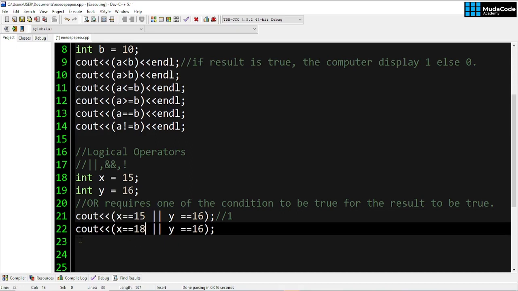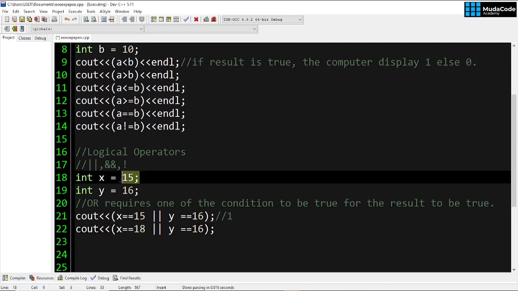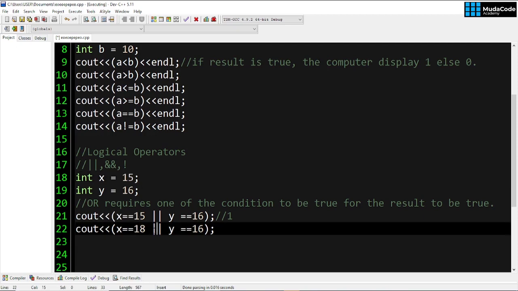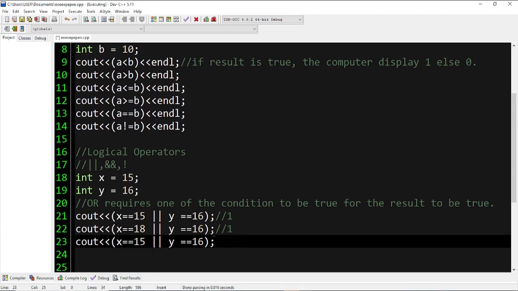cout, is x the same thing as 18? x is not the same thing as 18 because x is 15 in line 18. So computer is going to check the next one. How about this one? Yeah, it's true. The output here is 1 also. If we come here and paste again, let's change this to 15, that is true, and this one to 18, false.